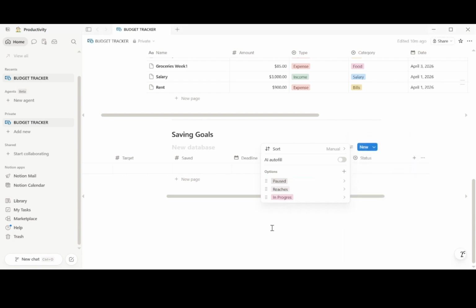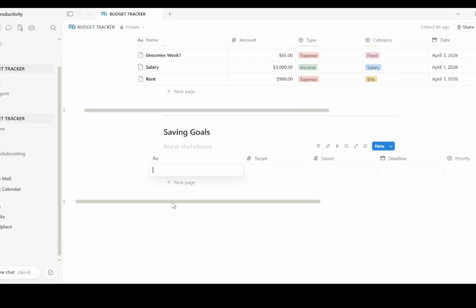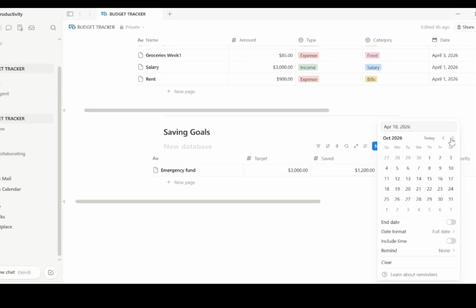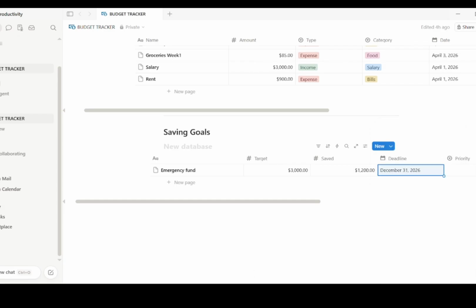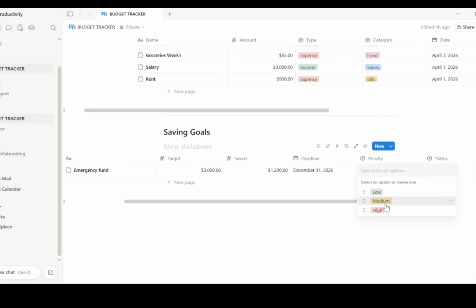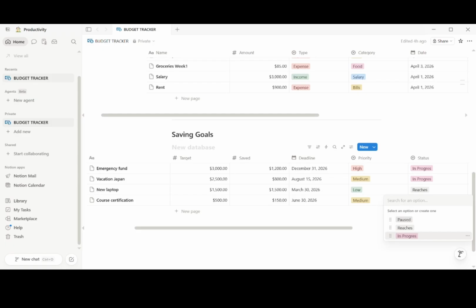Now let me fill in the actual goals. Let me add some real goals here. Emergency fund, the classic. I'm trying to save $3,000, and right now I've got $1,200. Vacation to Japan, because I've been planning that trip for 2 years. A new laptop, which I actually already reached, and a certification course I'm working toward.